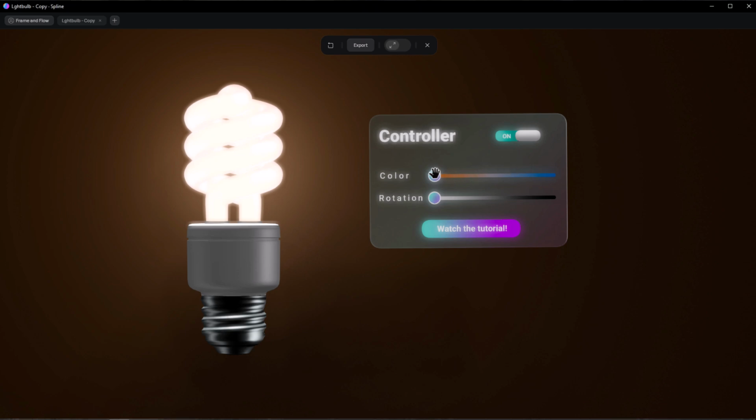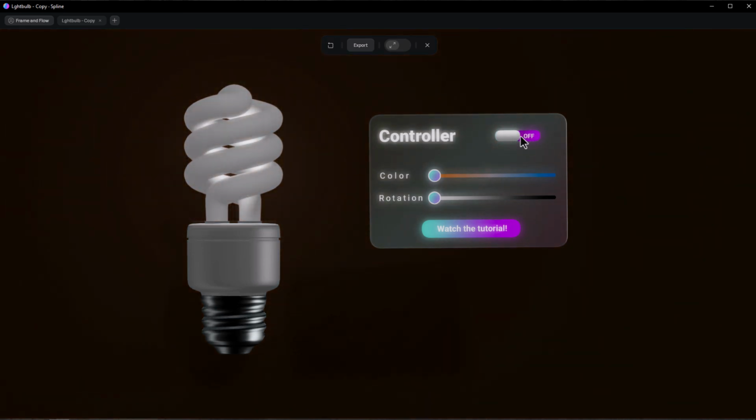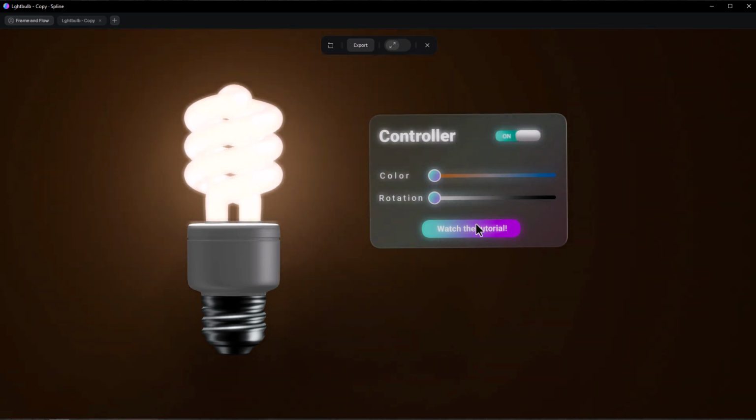Hey everyone, welcome back to part 2 of the interactive Lightbulb tutorial. In this section, we're diving deeper by adding interactivity to our UI using variables. We'll explore how to make the lightbulb respond to sliders, adjusting its color and rotation, all with simple variable controls. Let's get started and bring some dynamic action to our scene.